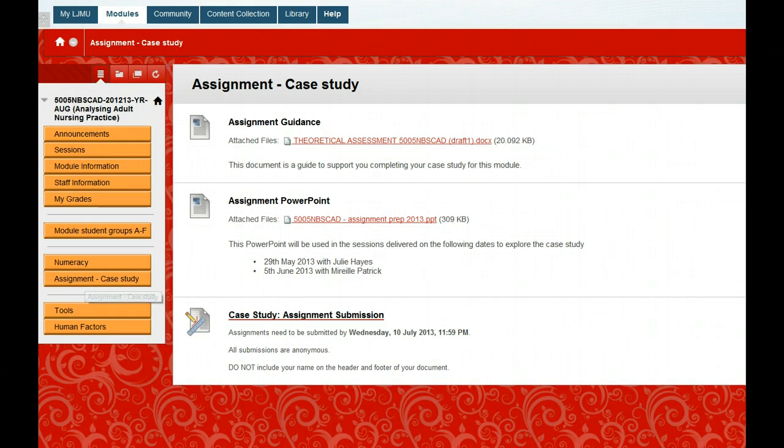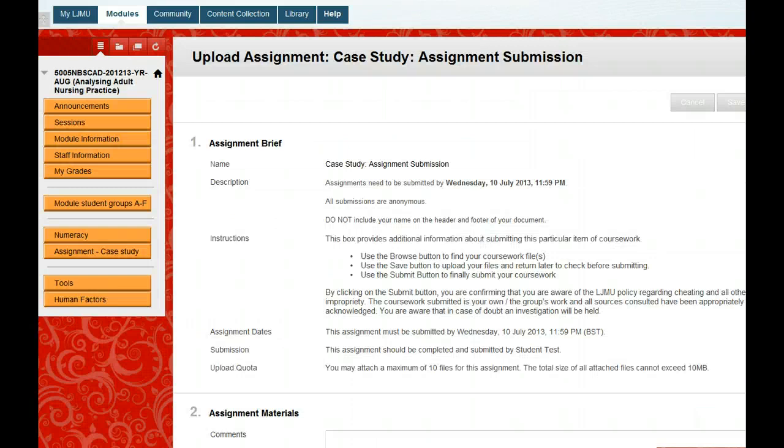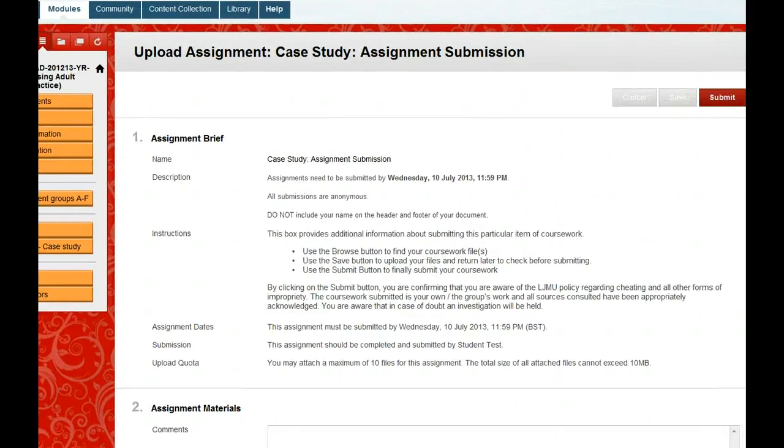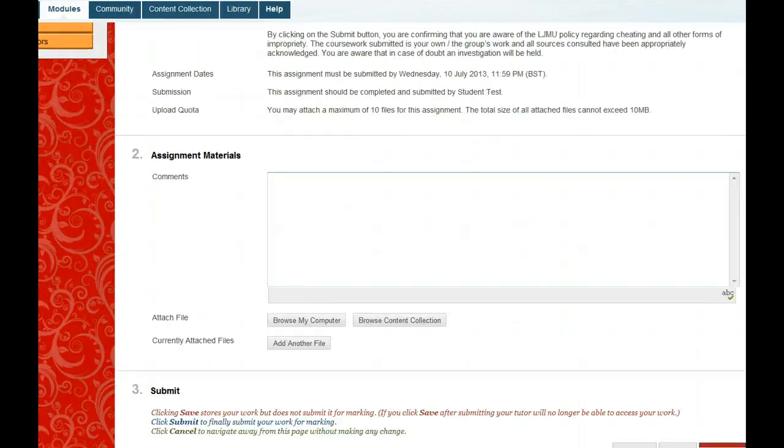You will then see there is a case study assignment submission. If you click this link, it will take you to a page where you need to upload your coursework. Ensure that you follow the guidelines on this page and then scroll down to part 2.